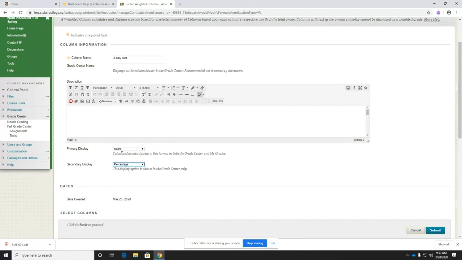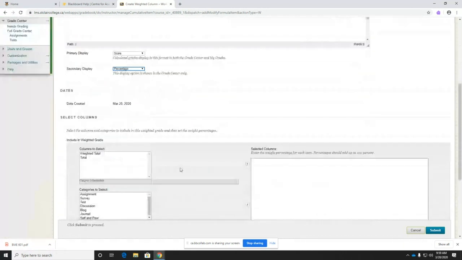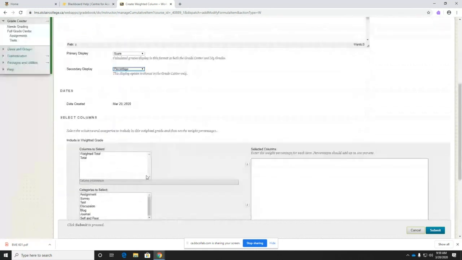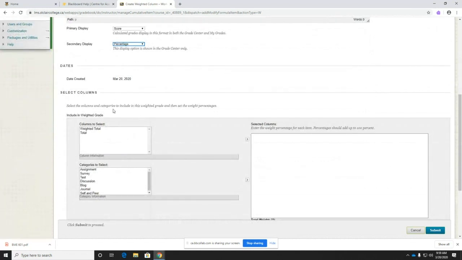That way I can just add what they received, because I know what my test is out of, and I can just give them, they got 32 out of 41. Well, I don't know the percentage immediately. So in here, I now can see my selected column, including weighted total. So this will then be my option.